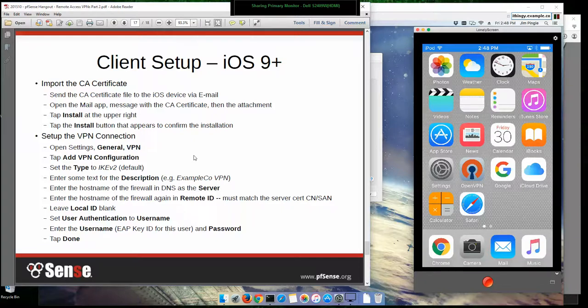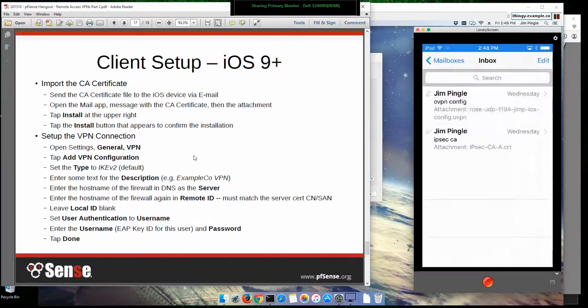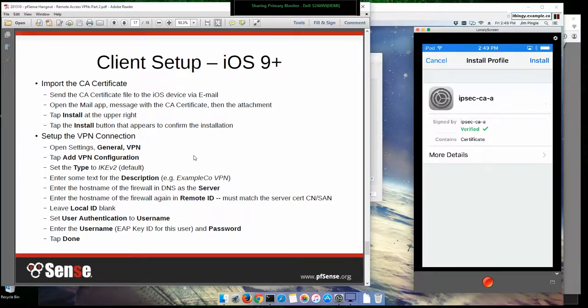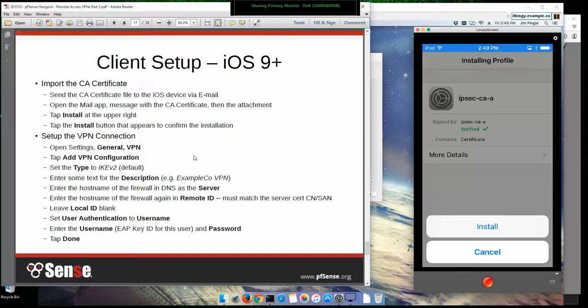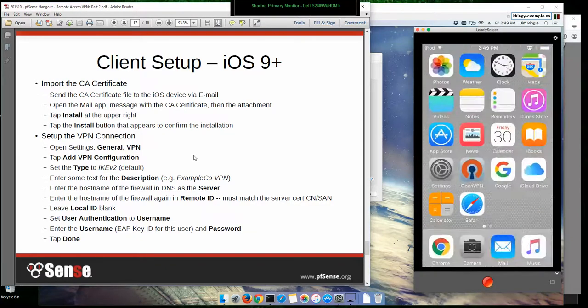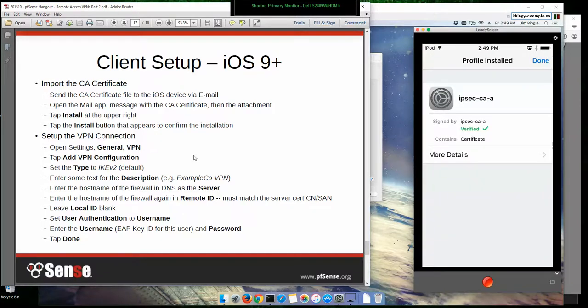Now to import the certificate, just like OpenVPN, I emailed it to myself. As you'll see here in email, it has the certificate. You just tap it, and it'll come up and show a profile. Mine shows a green verified because it's already imported. It will just show up as red, and it won't be in there by default. You just tap install up in the upper right, tap install again, and that's it. Now it's imported. You can tap done and it'll be done. Now to set up the actual VPN connection, we just go here to settings.